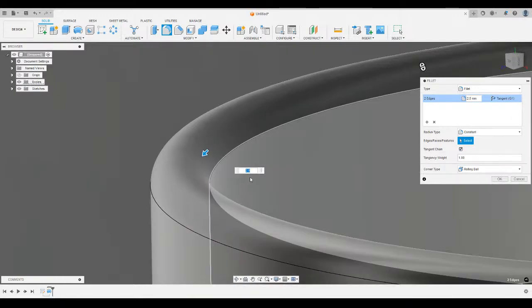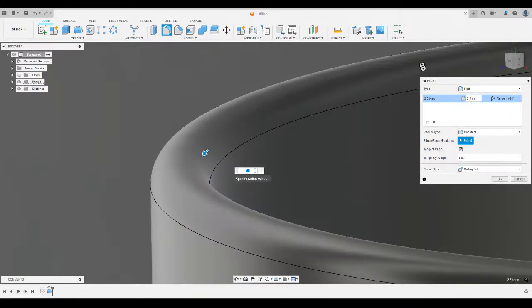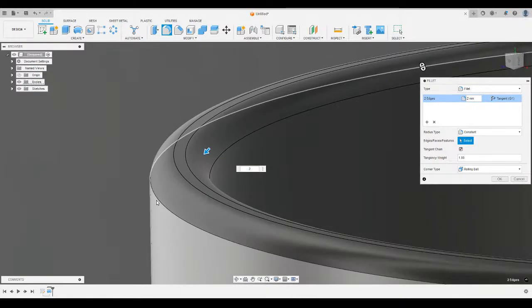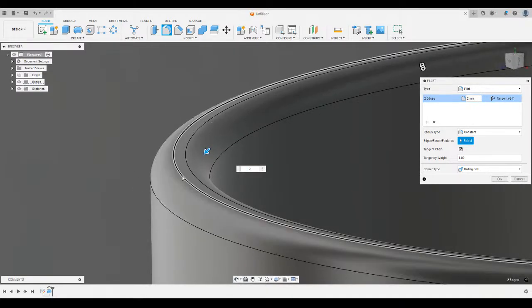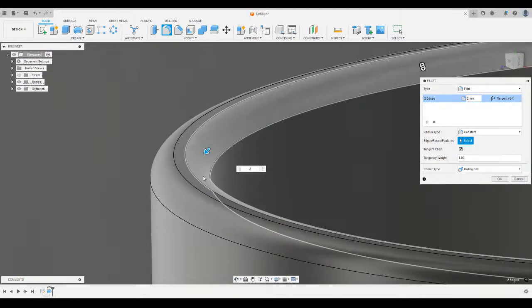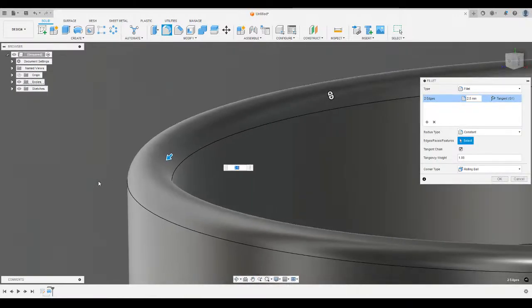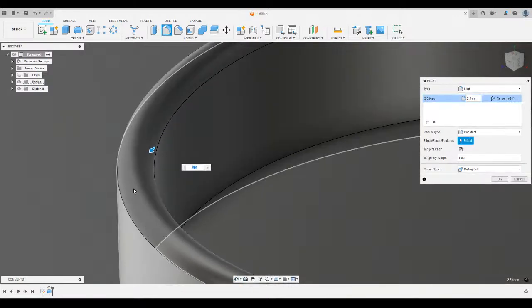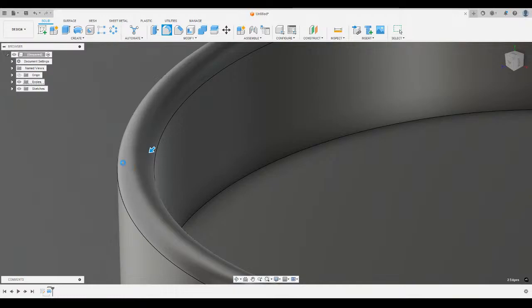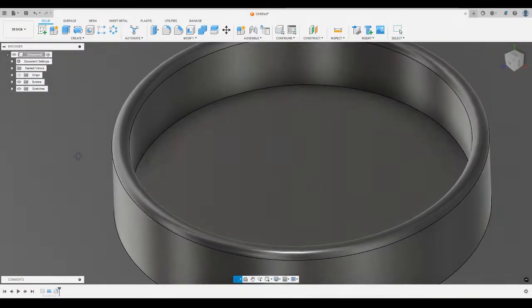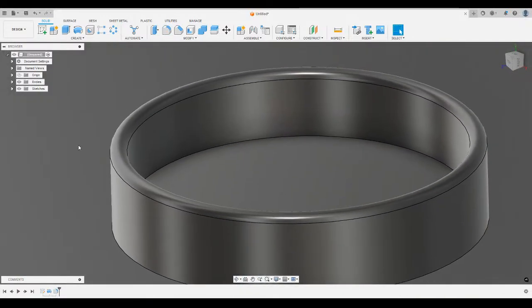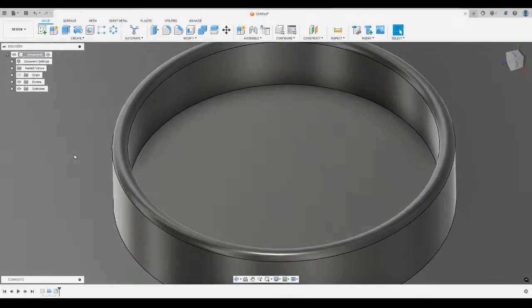So if I just do 2 millimeters, you'll see it's rounded over here, and then there's flat space in between them. So I'm going to do 2.5 to get the full 5 millimeters of the wall thickness to get that full round over. So now it's a full rounded over edge. I'm going to hit OK. So now that's the edge. So now I want to round over.